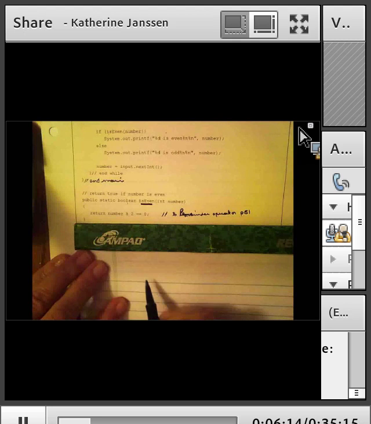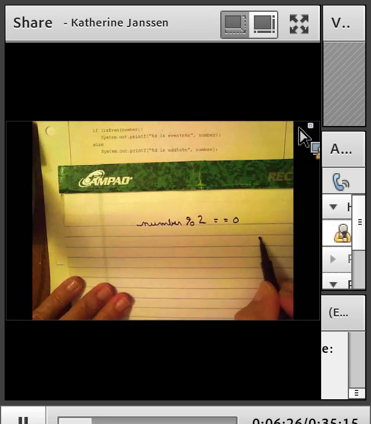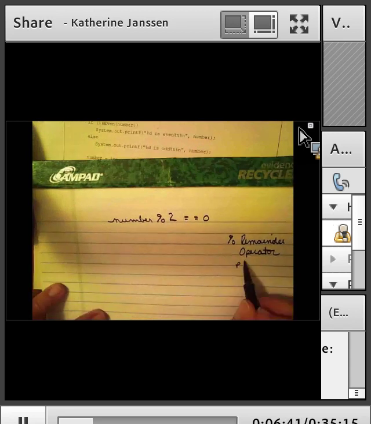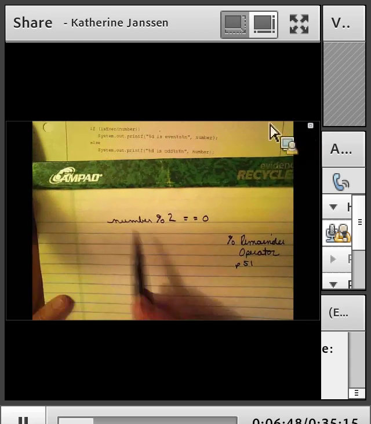Now, remember that our percent symbol is our remainder operator. The percent symbol is our remainder operator. Page 51. So here we're going to calculate.